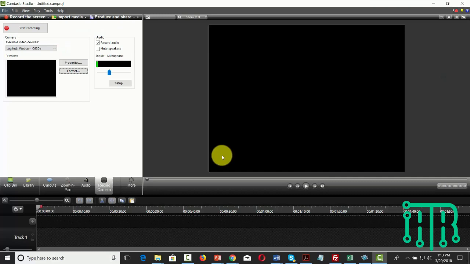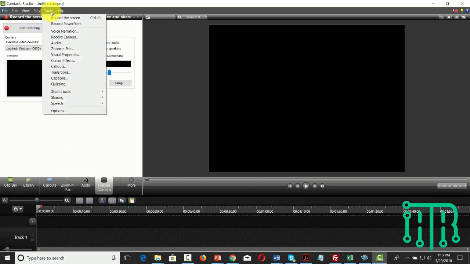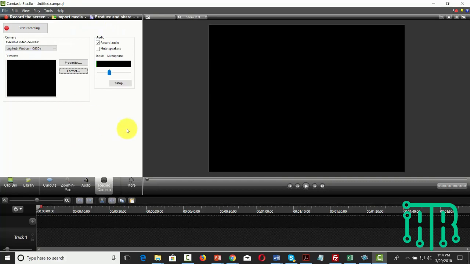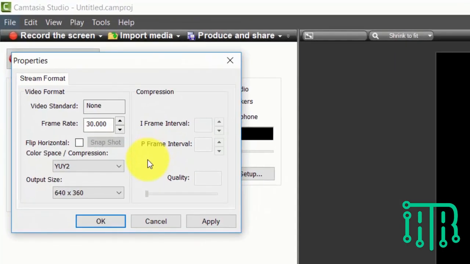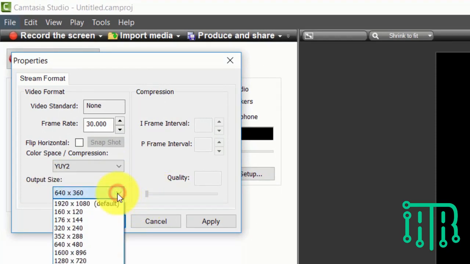Now, when you're producing a webcam video, one of the things you're going to want to decide is the resolution of the video. So for example, we're going to look at the tool in Camtasia where we'll take a look at recording our camera. When we get to that screen, that's the one that you're looking at, we're going to click Format. And when you look at the format, you're going to see that there's an output size, and you can determine what the output size is going to be.